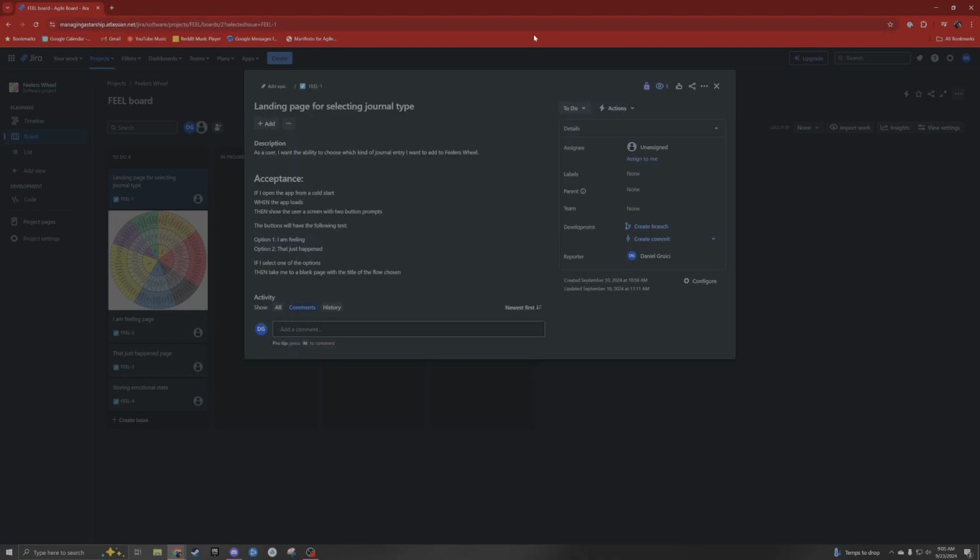Okay, so as a user, I want the ability to choose what kind of journal entry I want to add to Feeler's wheel. If I open the app from a cold start, when the app loads, then show the screen with 2 button prompts. They'll have the following text, I am feeling, and that just happened. If I select one of the options, then take me to a blank page with the title of the flow shown. So this is to just get that first page started, and then probably link up the other pages later.